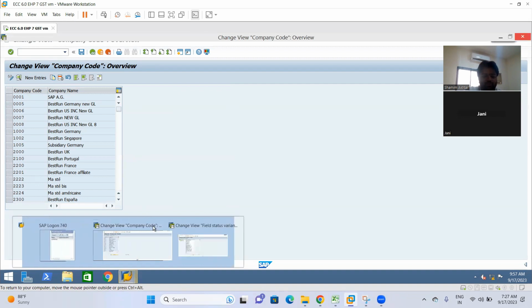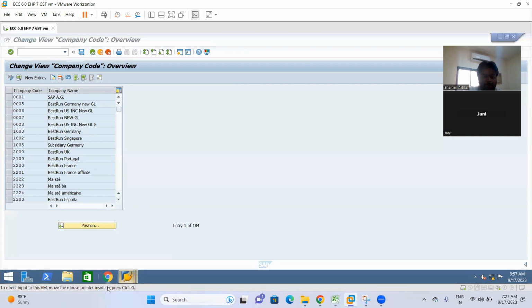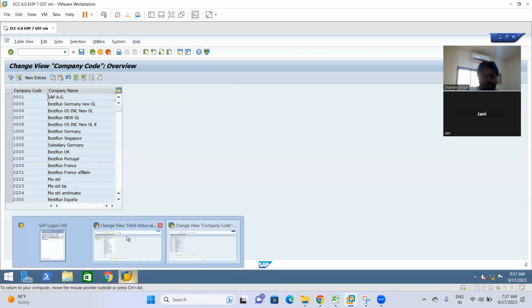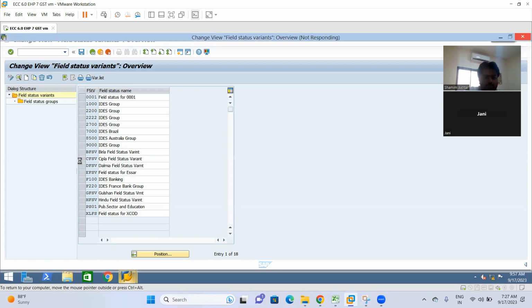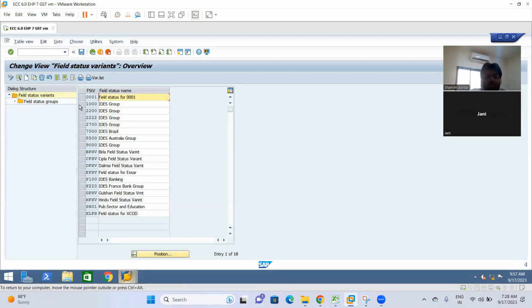So now let's come to this, and let's say I'm taking any one. This is configuration, but I'm trying to first show you the groups. There are 41 subgroups under this field status variant. This is the standard 0001 that SAP has given. I will select this 0001 and click on the subgroups.